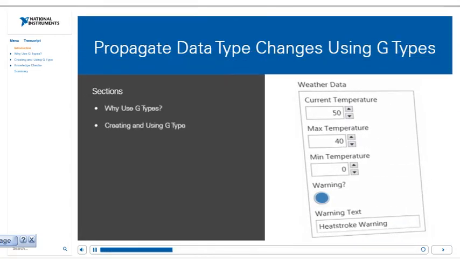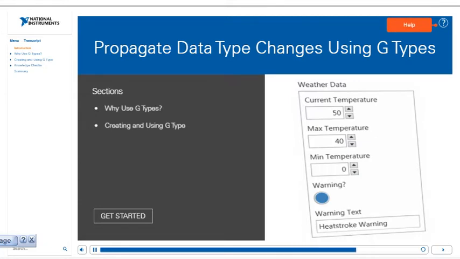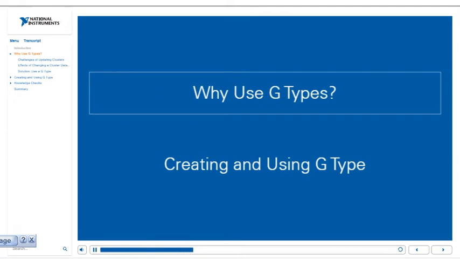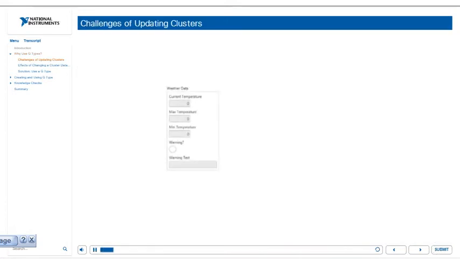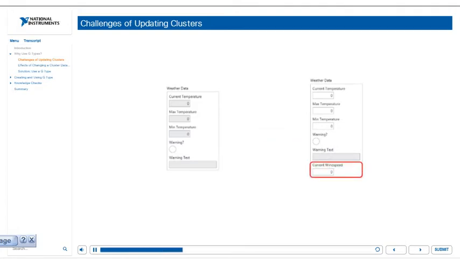In this lesson, you will use G-types to assist with propagating data type changes throughout an application. First, let's discuss the problem that G-types will help you solve. Suppose you are working with a cluster that contains weather data, and you decide that you want to add another item to that cluster. What will this mean for your diagram and the rest of your application?